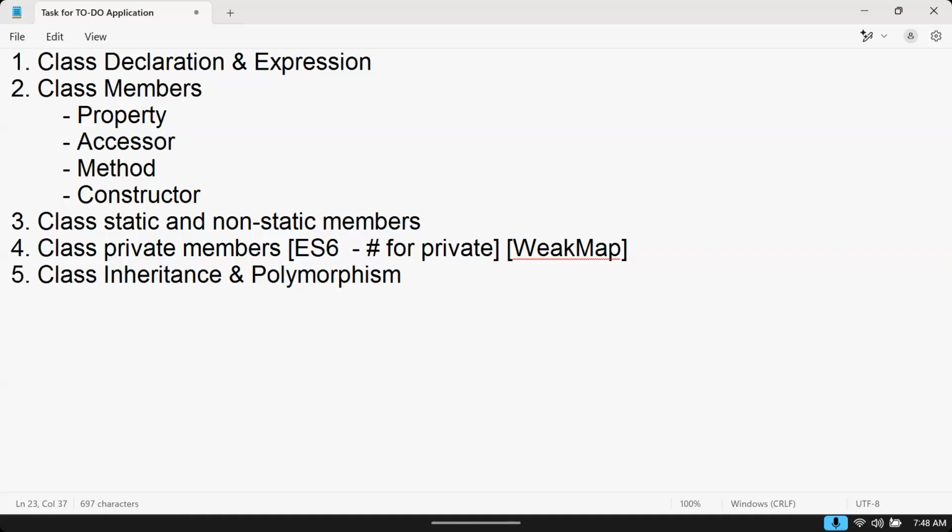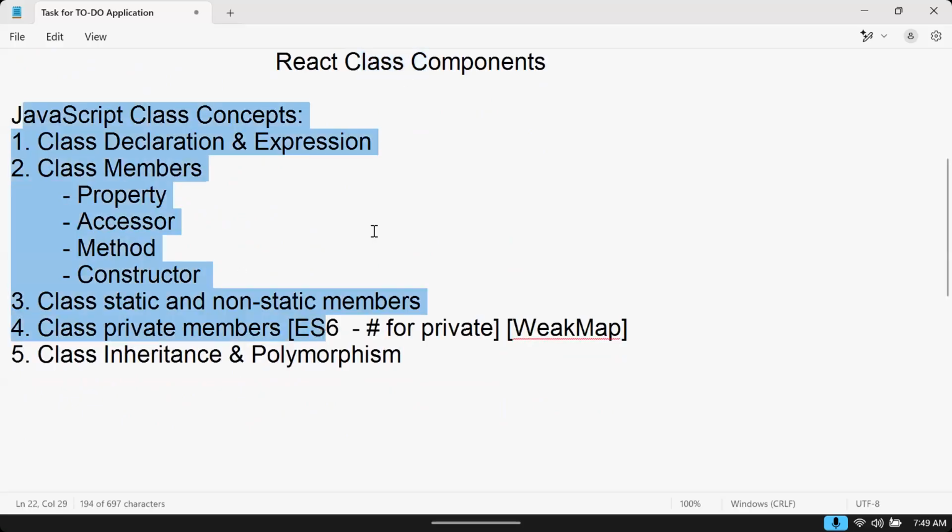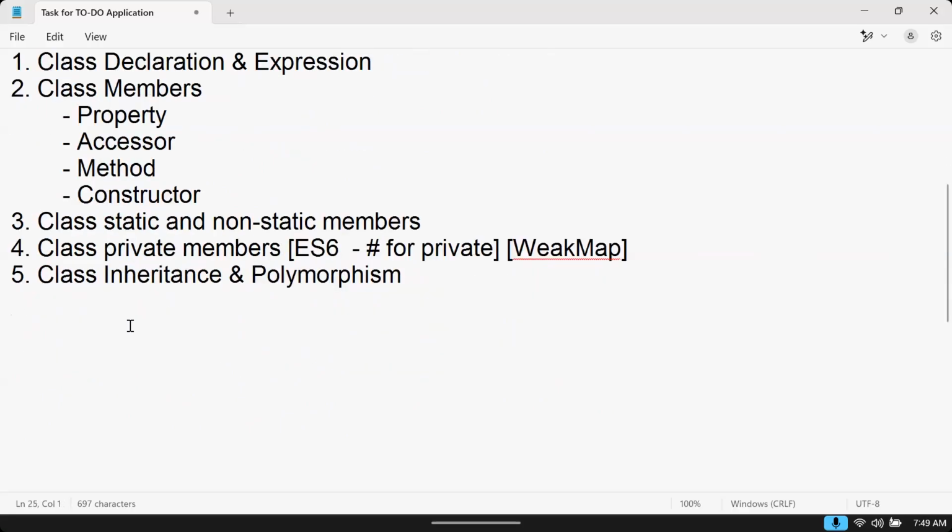So in JavaScript, these are the class components, class related topics. Now when you are coming to learn React, in order to use class components, you should know all these concepts. Already in JavaScript, people learn about them. What is the drawback or issue with classes?